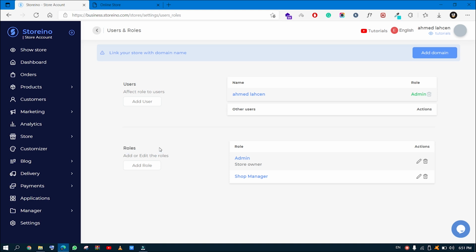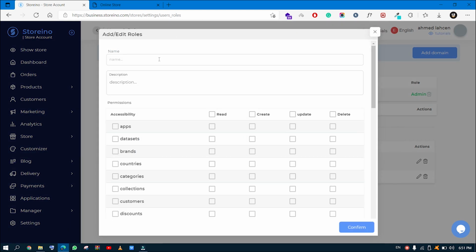First of all, you need to add a role. Click on Add Role and give it a name, for example, Shop Manager. You can also add a description if you like. Now you need to choose the permissions you want to give to the shop manager.